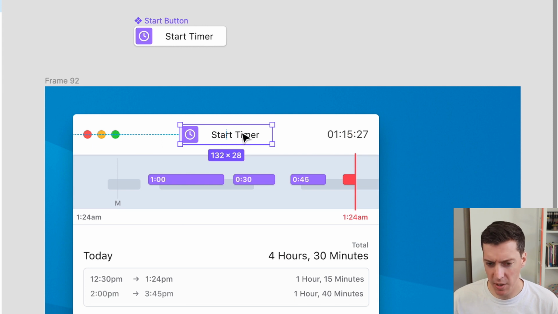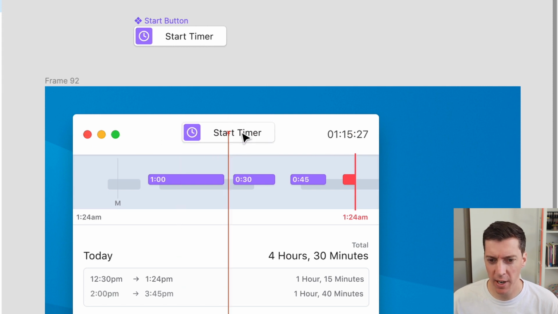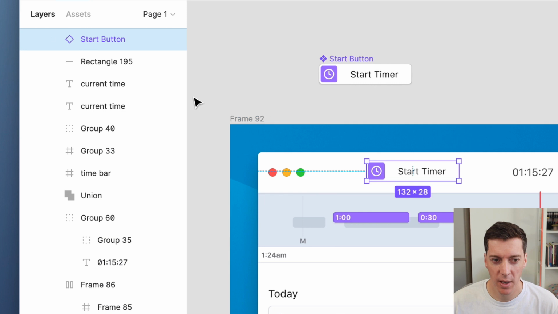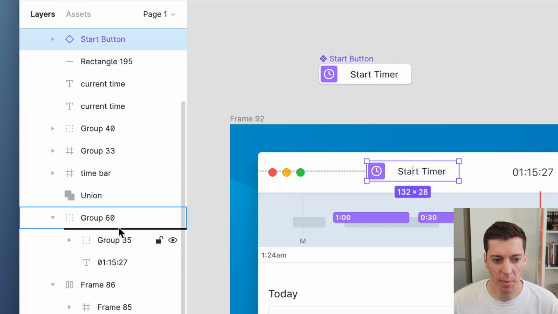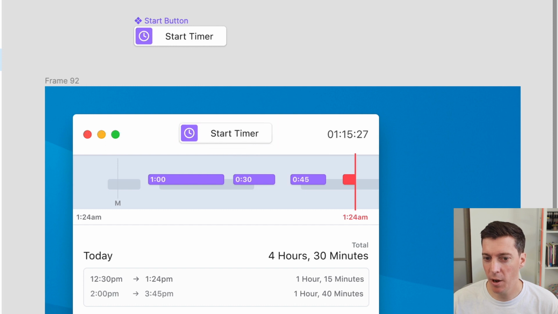But I need to make sure it's in the same spot, so I'm nudging it all around, trying to get it lined up where it was. I realize that it was in a group, so I'm trying to find where that group is, get it back into the group, and then I hope that I got it back into the same place. I don't like this process.